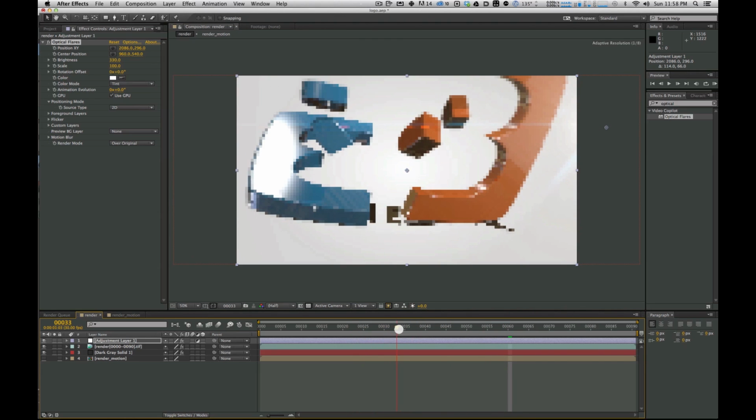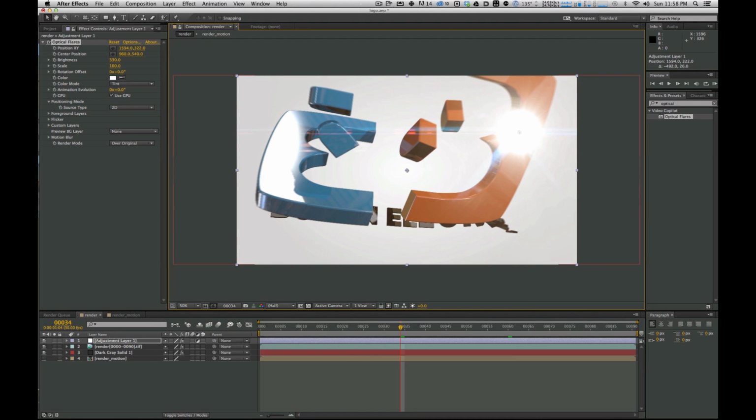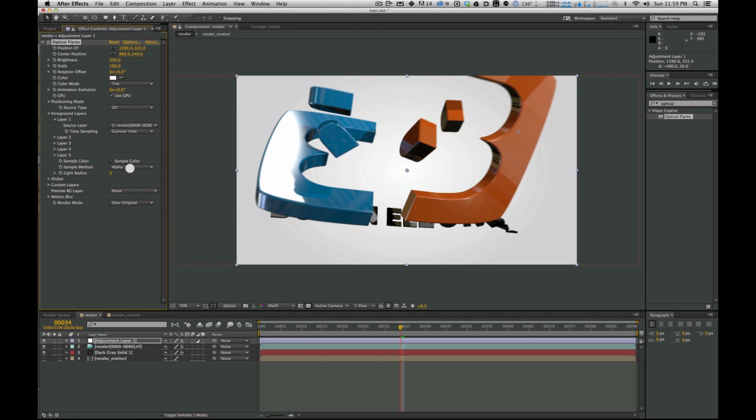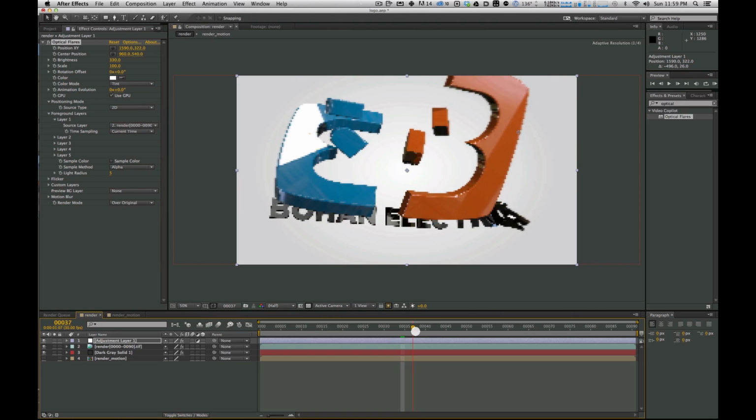Now, if you did want to have it in your scene, here's what you can do. You move your light back in. Let's say right here. There's these custom layers down here at the bottom, and you can actually pick which ones, foreground layers. You can pick which one you want to be the obstruction layer. In this case, our render right here is going to be an obstruction layer. And it uses that alpha channel to figure out when the light needs to go on and off. So when it's being obstructed, it's not just turning it off and on.